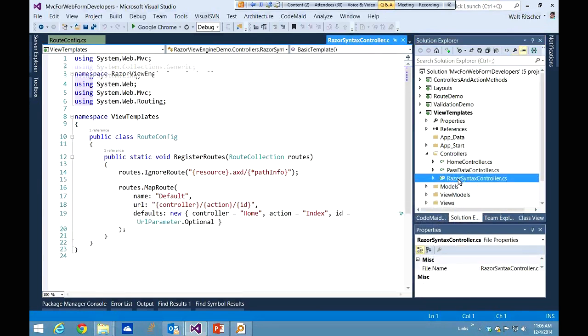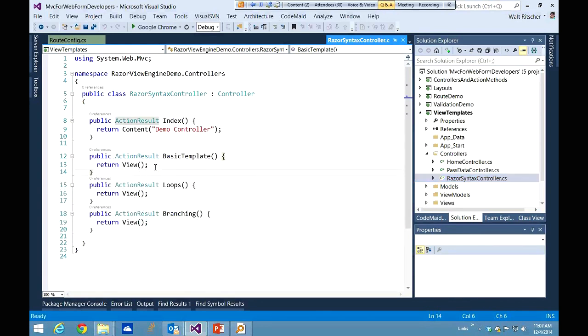Okay. Again, I have the same route set up, the same route we've already seen. I have two controllers I'm interested in. This is the Razor syntax controller, and it has a method called basic template.